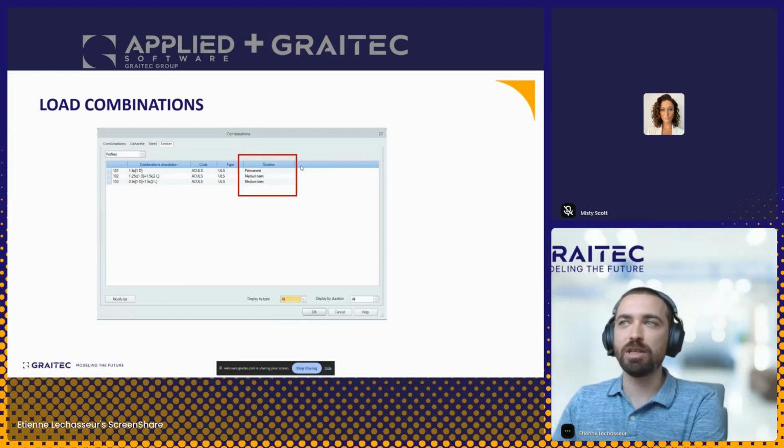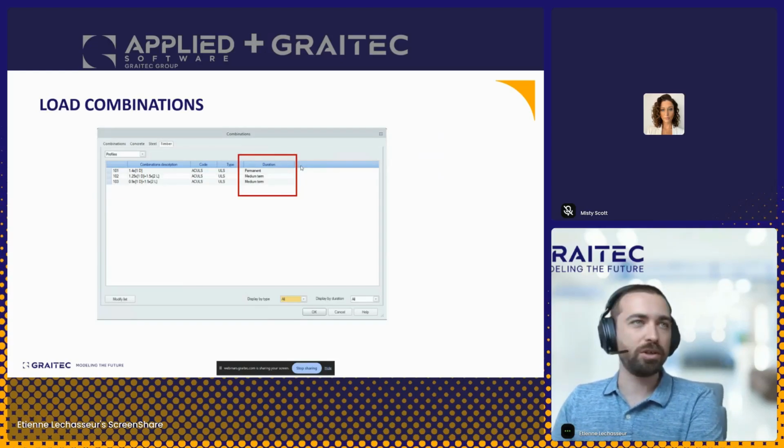Another thing that is unique to it is the load duration. In the load combination menu, you can specify the duration for your load combinations. If you're using the generator, so if you let the software build the combination list for you, the duration is automatically applied, so you don't need to do it manually.